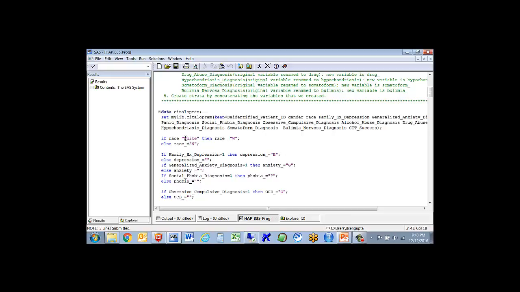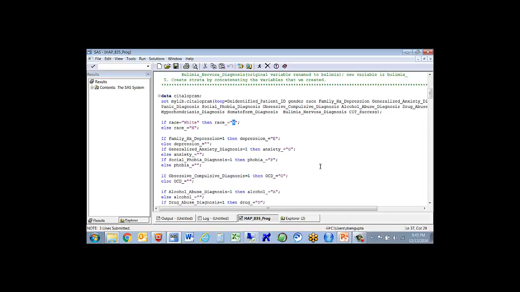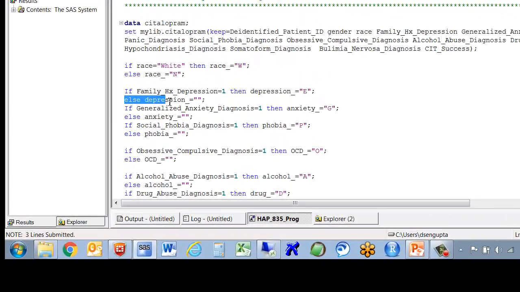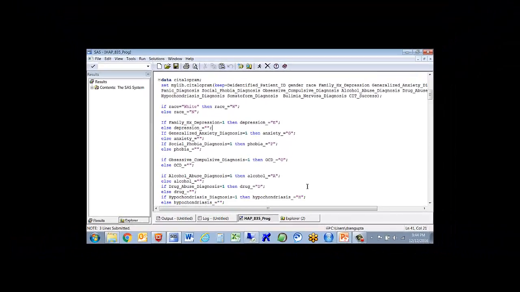So I have recoded such that if the race was white, then race underscore, my new variable, will have a value of W, and if the race was not white, anything other than white, then race underscore will take a value of N. Similarly, if family history of depression was 1, then depression underscore, my new variable, will have a value of E. And if the family history of depression was 0, then depression underscore will have a missing value.